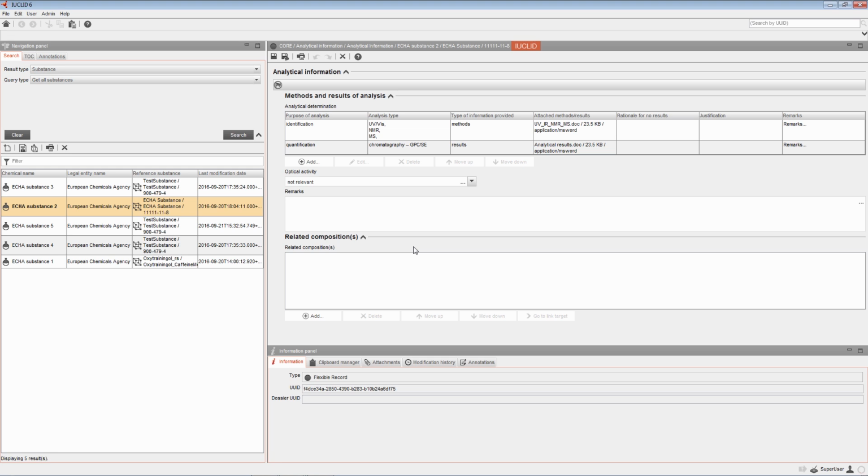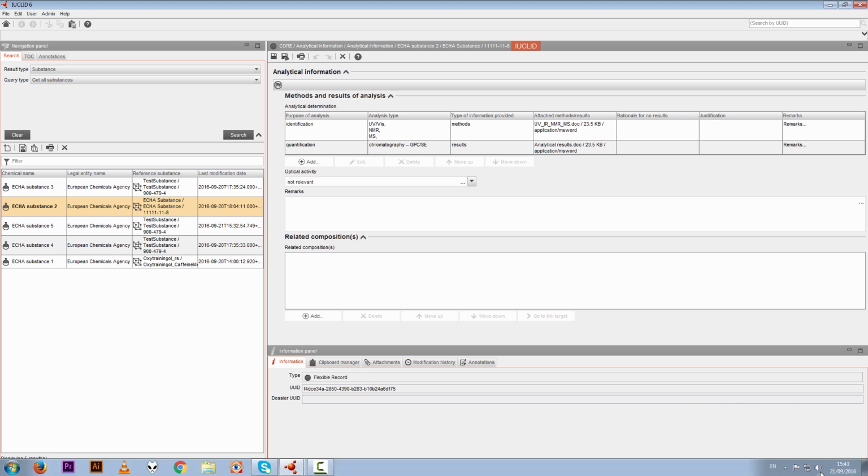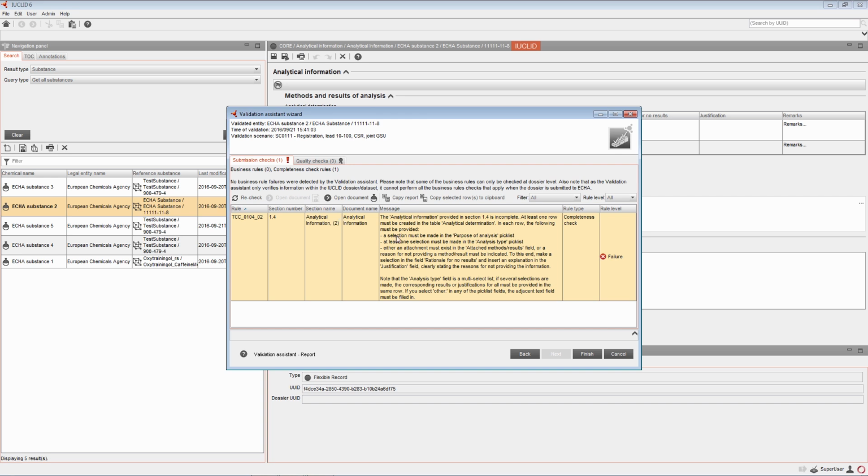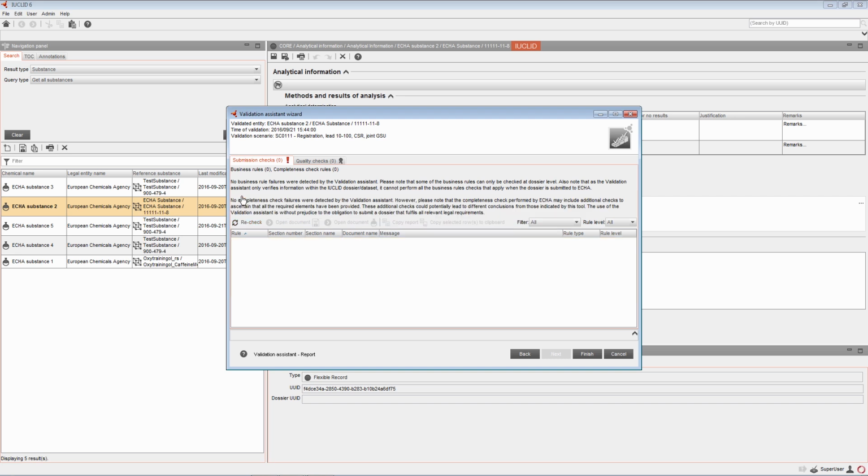Let's verify that we managed to correct the failure. For that, open the Validation Assistant and click Recheck. The Validation Assistant report gets updated. There is no remaining completeness check failures. You are ready to create your dossier.